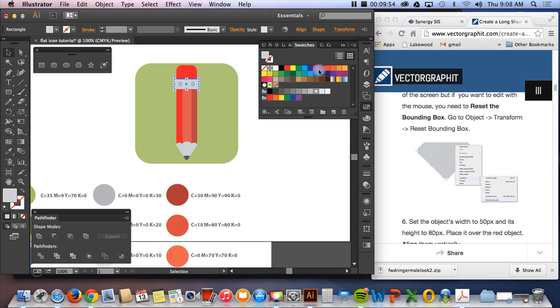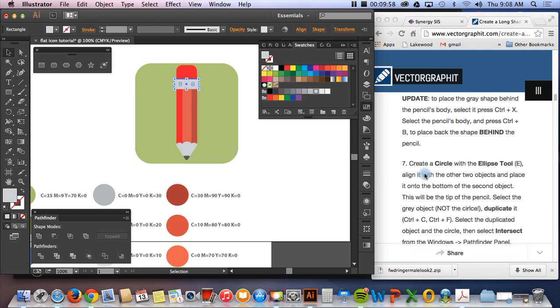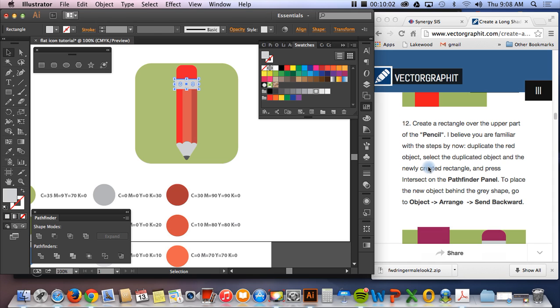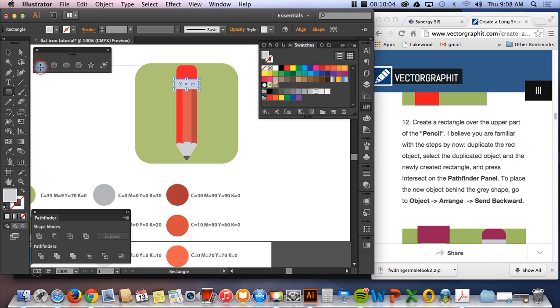Then it's asking you to make a purple, sorry, not that. We'll get down to where we're going. The tip of the pencil. Tells you to make a rectangle over the upper part of the pencil. And it said to turn it to this purple.